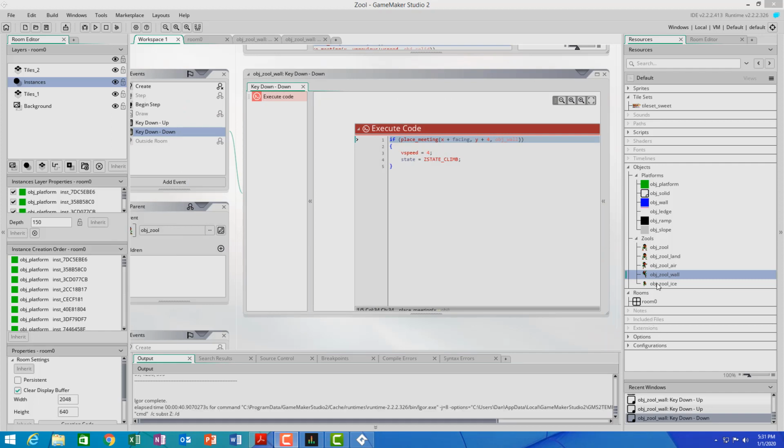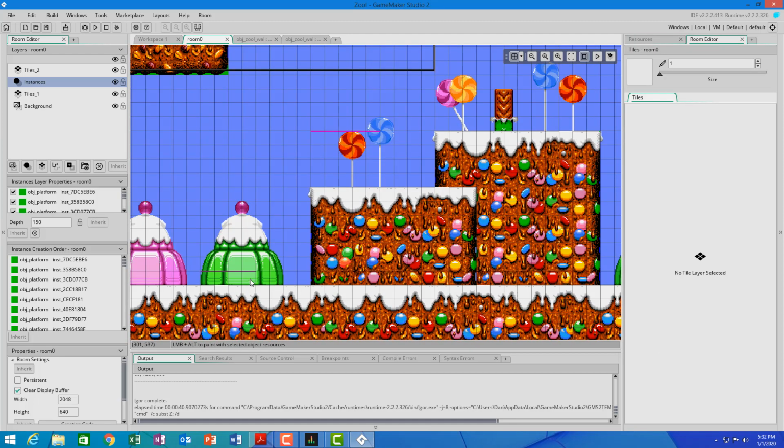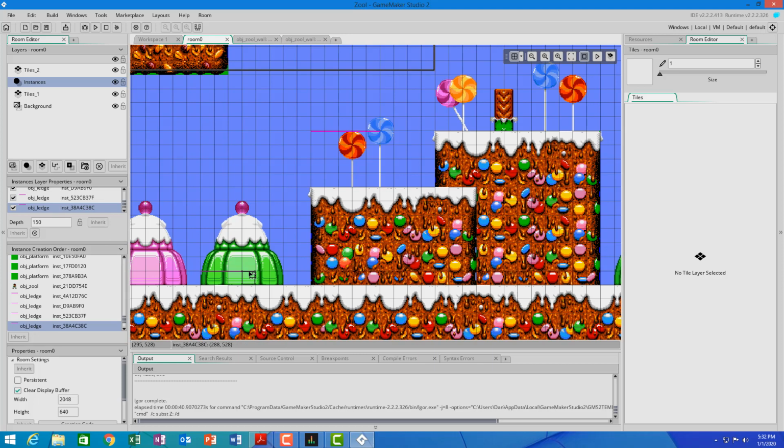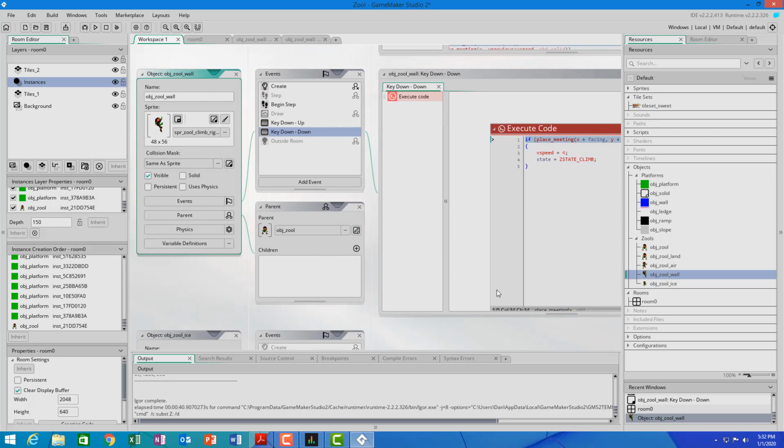So let me go to our rooms, just so we don't forget that, and take out those ledges. To delete things, I think you have to select them and then hit delete. Really quite strange. I'm just taking out our ledges. And then going back then to objects of the wall. What else do we need to do to get this to work? Let's see.